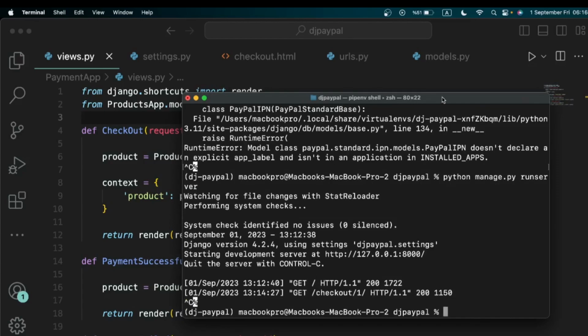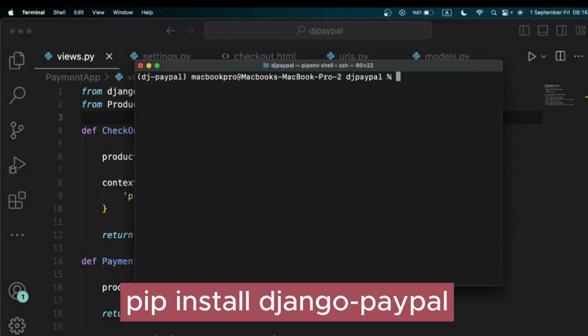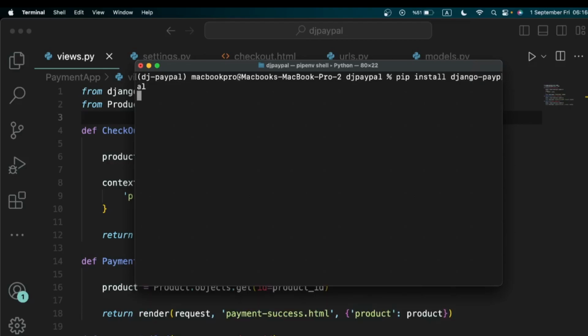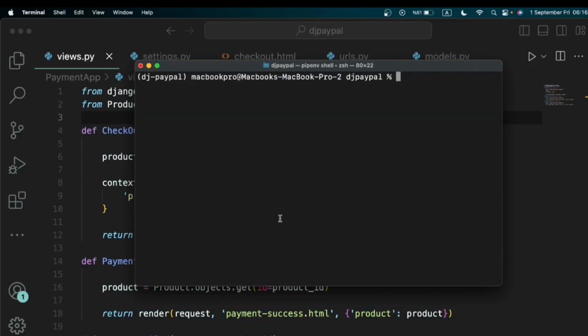So right now, what we need to do is, first of all, install a library in our virtual environment or in our working environment. The library that we need to install is called Django PayPal. So run the command pip install django-paypal. Now I already have it installed, so it's going to show me requirements already. But for you, it's going to install the library for you.